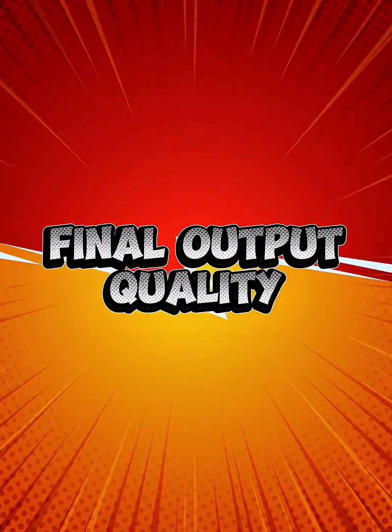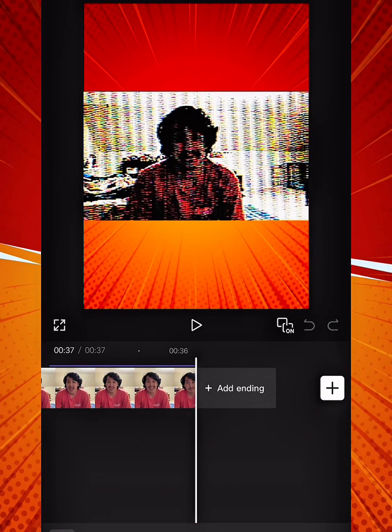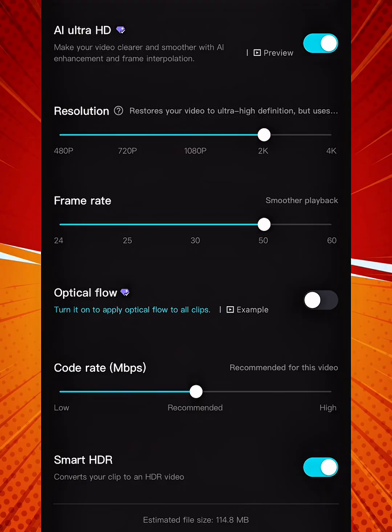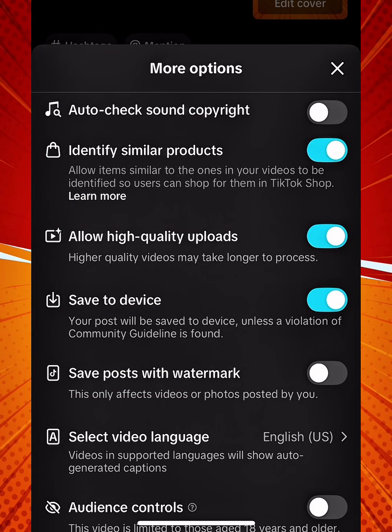Since both apps are editing apps, it's important to clearly cover the features that they have when editing your videos. But what's a well-edited video if the final product looked like it was filmed and edited on a rock? Beyond the actual editing of pictures and videos, CapCut offers far greater control over the exporting of its final output and its quality. CapCut allows users to alter its resolution, frame rate, code rate, and turn into an HDR. It also has the option to turn into an AI Ultra HD. TikTok, however, only provides two basic options: high-quality uploads or non-high quality uploads.